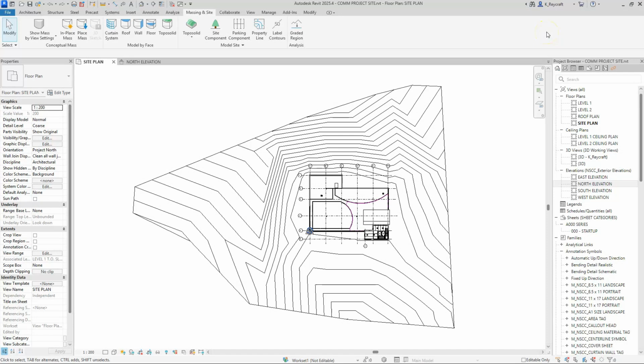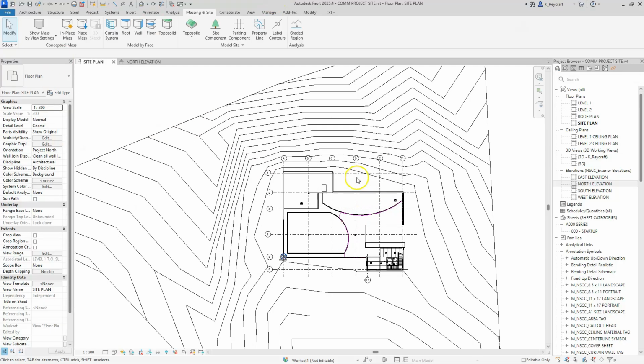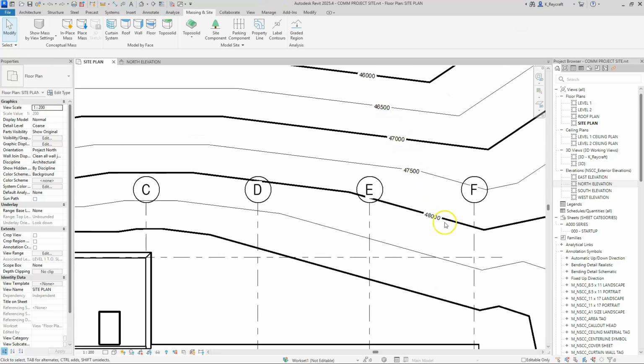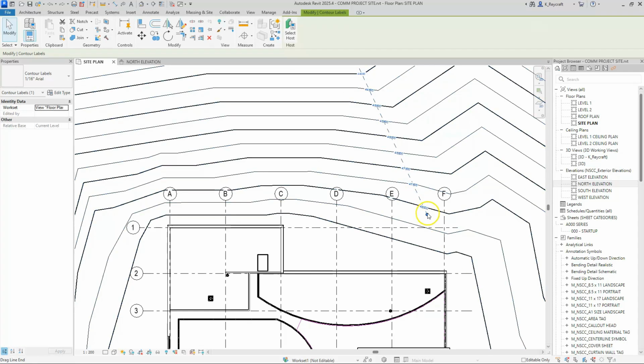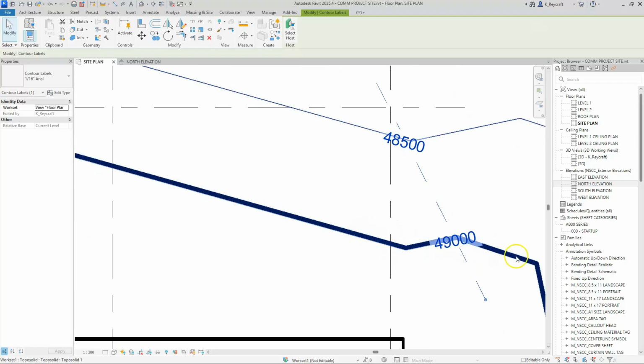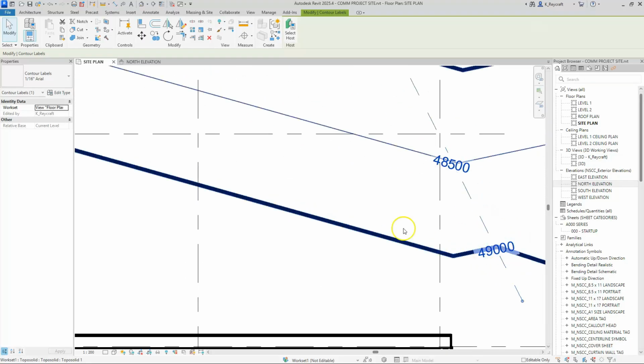So we're now at the point where we want to begin to manipulate our Toposolid to suit what our site plan will look like. I want to focus our attention just on the building and the immediate site. So when we have a Toposolid like this, we can manipulate the elevations. Remember, we have our contours identified here, and if I recall, let me just take this and stretch it out to, say, here. This main higher contour surface is 49,000 millimeters.